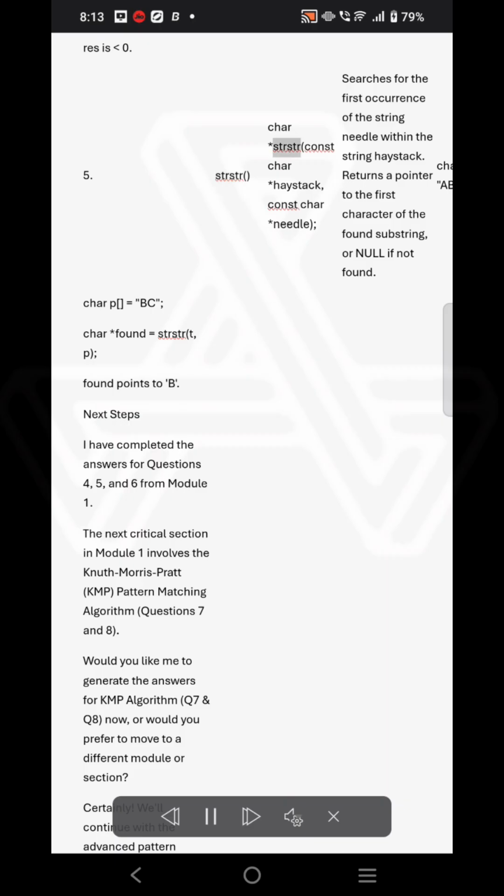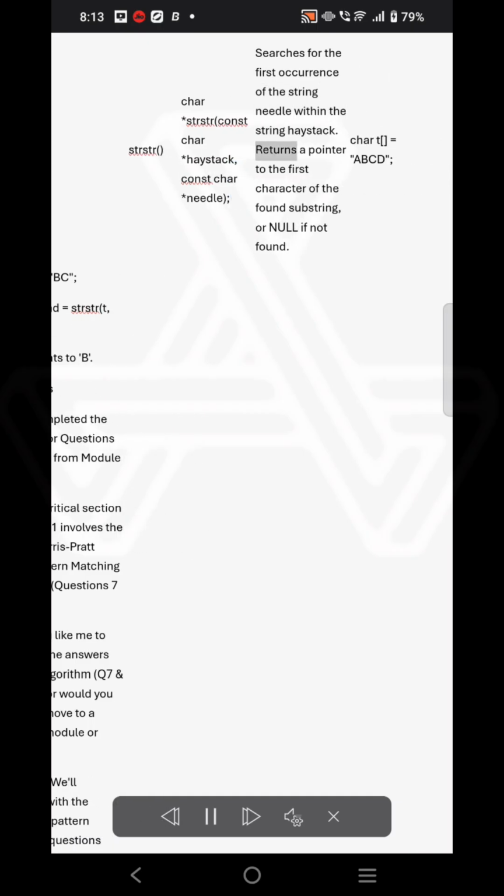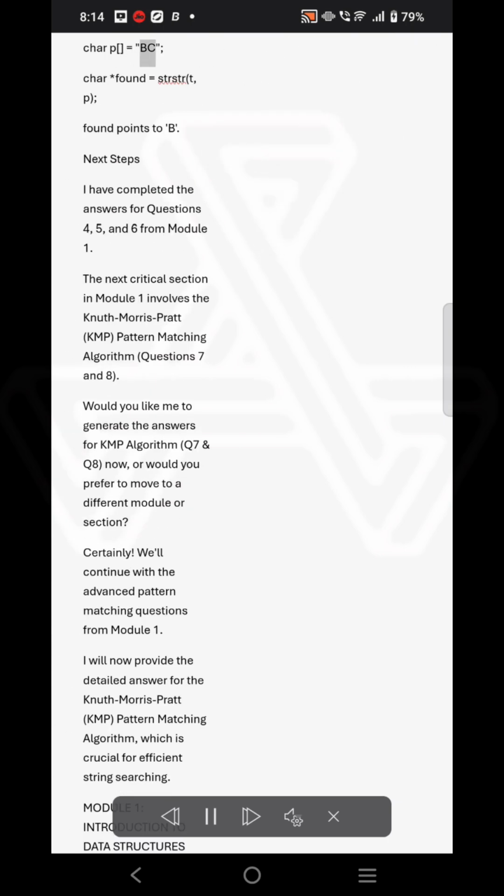5. strstr: char *strstr(const char *haystack, const char *needle). Searches for the first occurrence of the string needle within the string haystack. Returns a pointer to the first character of the found substring, or NULL if not found. Example: char t[] = "abcd"; char p[] = "bc"; char *found = strstr(t, p); found points to b.